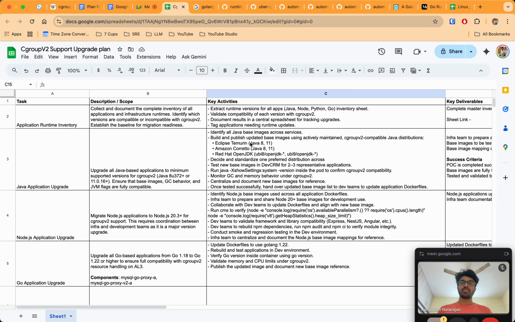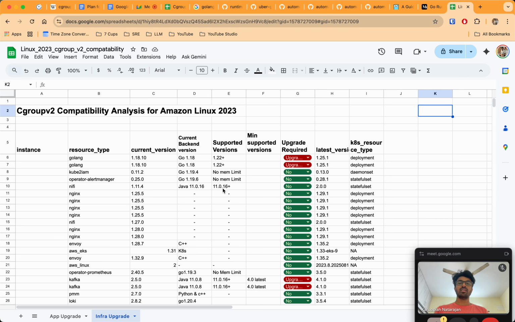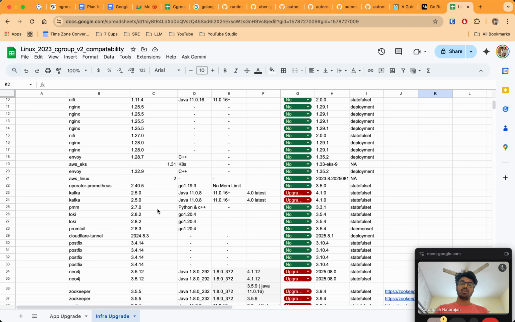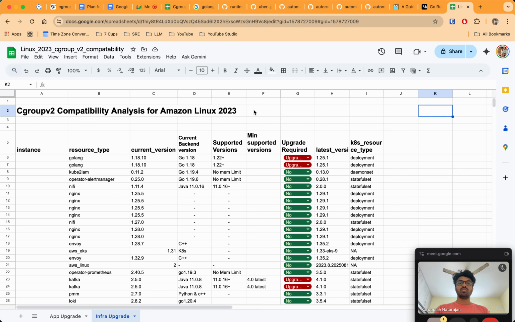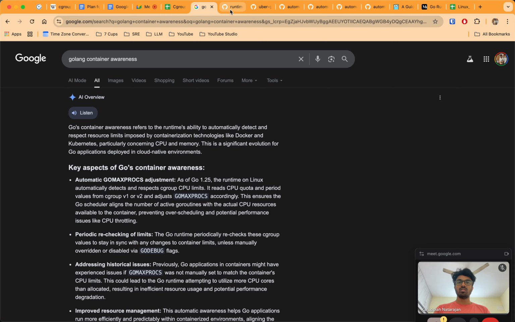So my colleague wrote basically what we can do in terms of understanding compatibility. For example, we have already found out which versions of the language runtime are compatible with control group version 2, depending on Java, Node.js, or Golang. So yesterday I was looking at Golang mostly.